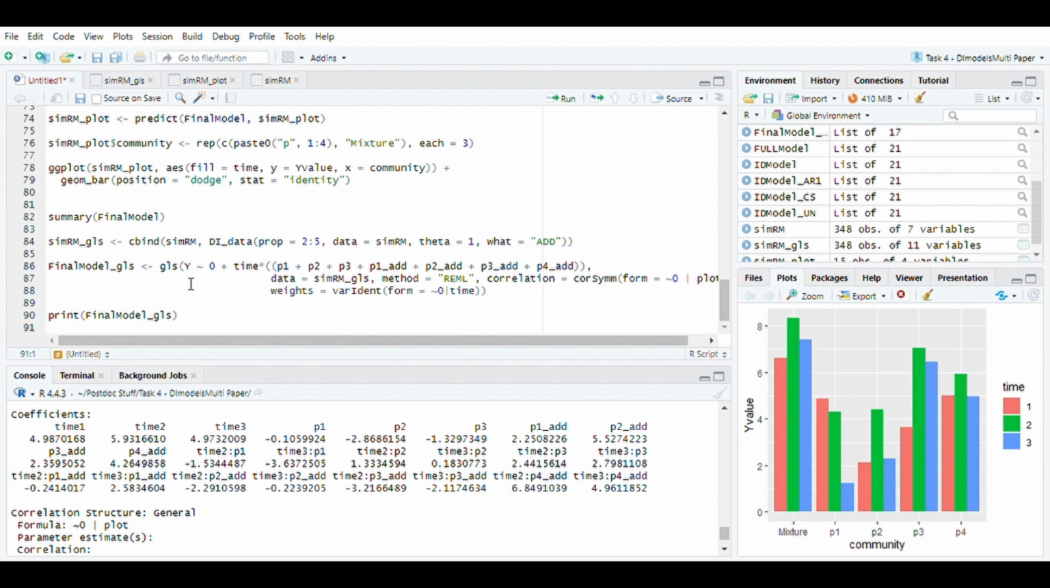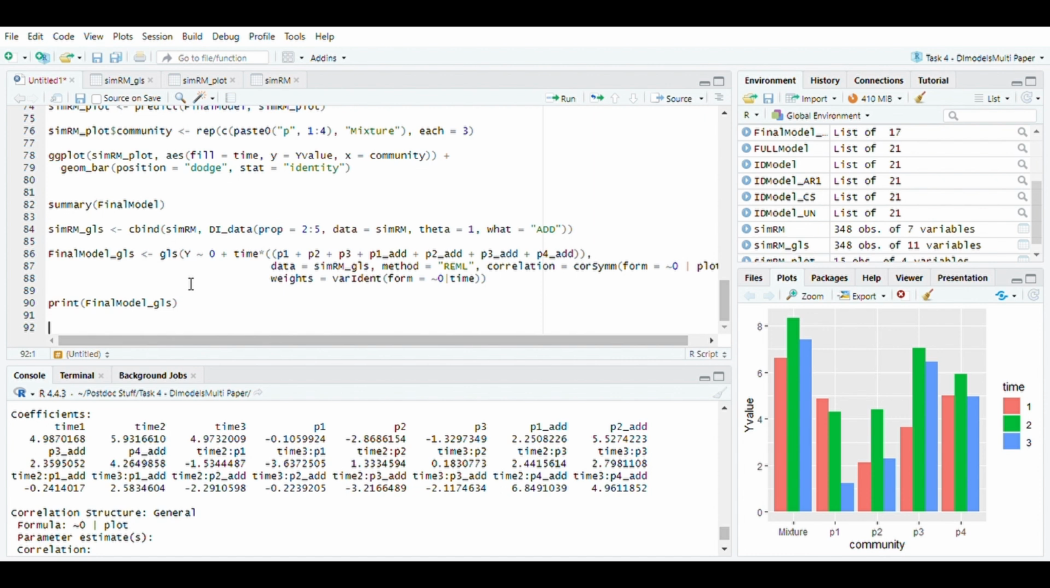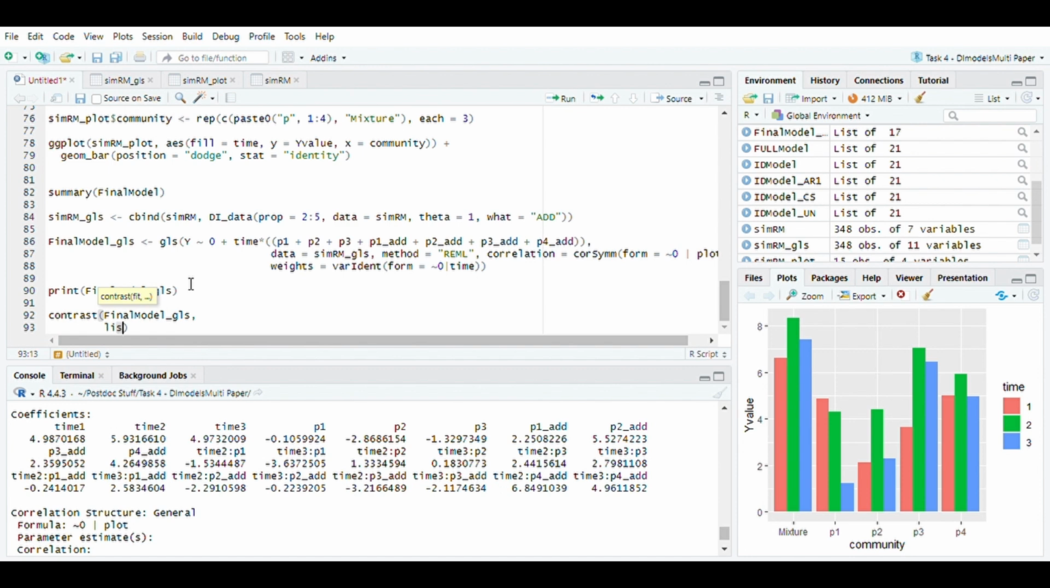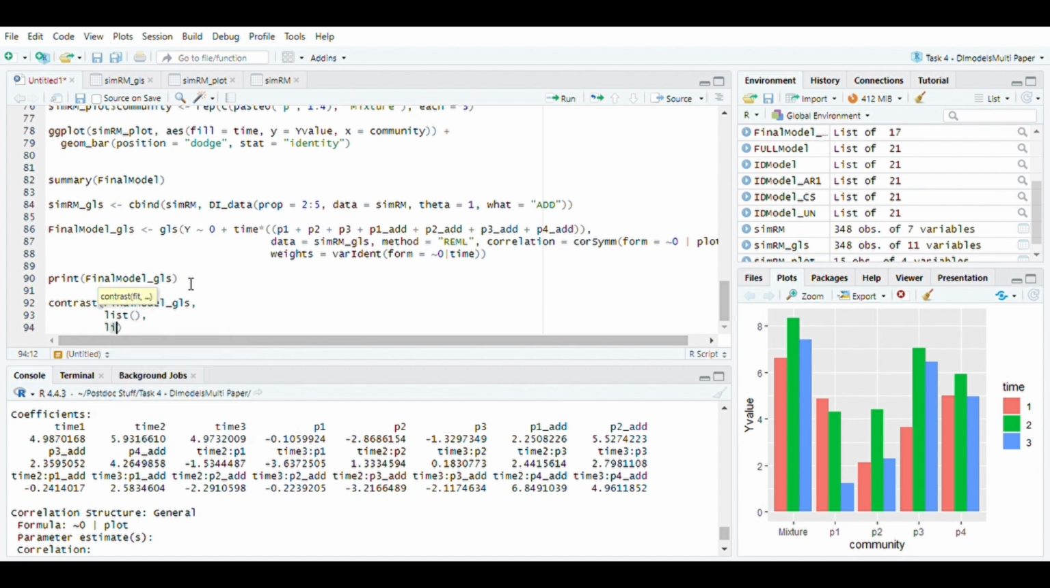So now that we have our GLS object, we are able to formally test across our time points using what is called a contrast. And the function in R is called the same thing. We will first specify our model object, which is final model underscore GLS, and then we will provide it a list object for each of the communities that we want to compare. The first one, and only example that I'll give in this video, will be that we will set the time equal to 3, so the furthest time point that we have.